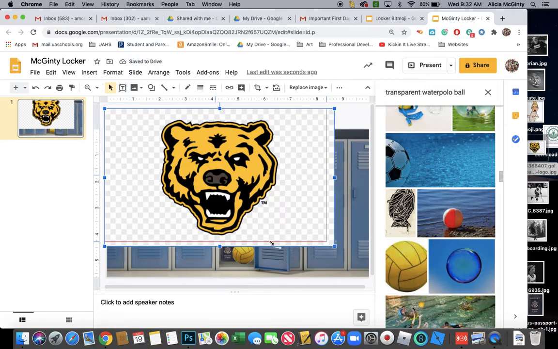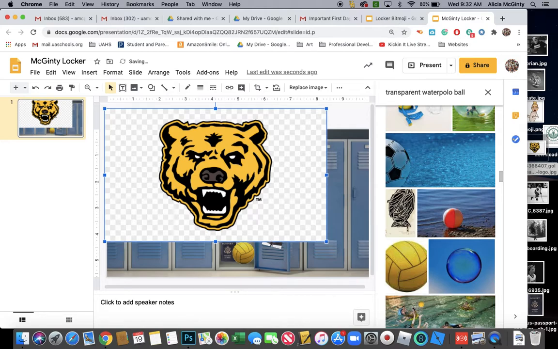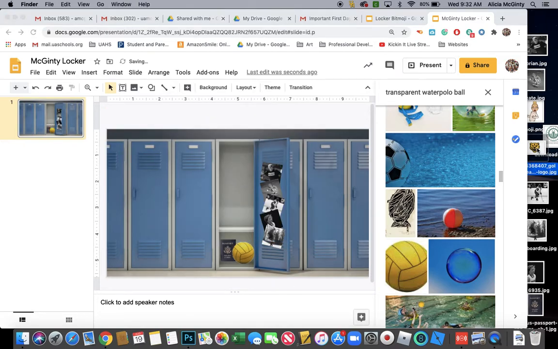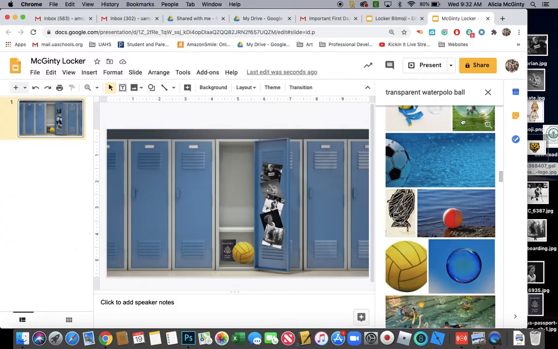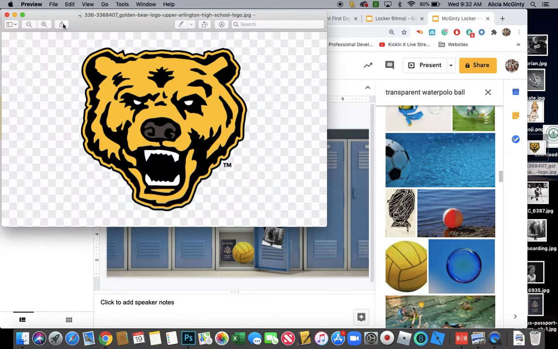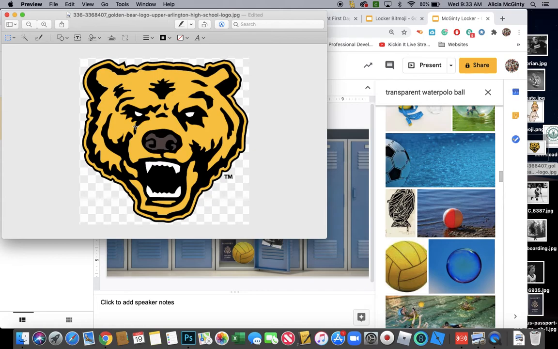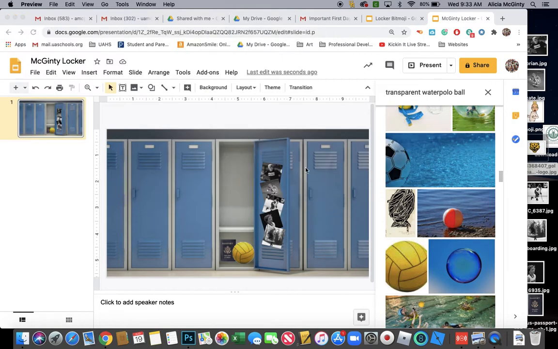I'm going to take that picture away. Before I bring it in, I'm going to open it up off my desktop. And then I'm going to go ahead and crop it because I don't want all that background. I didn't find a transparent bear, so I'm just going to make a square. And then I'm going to crop it. And now I have a bear.